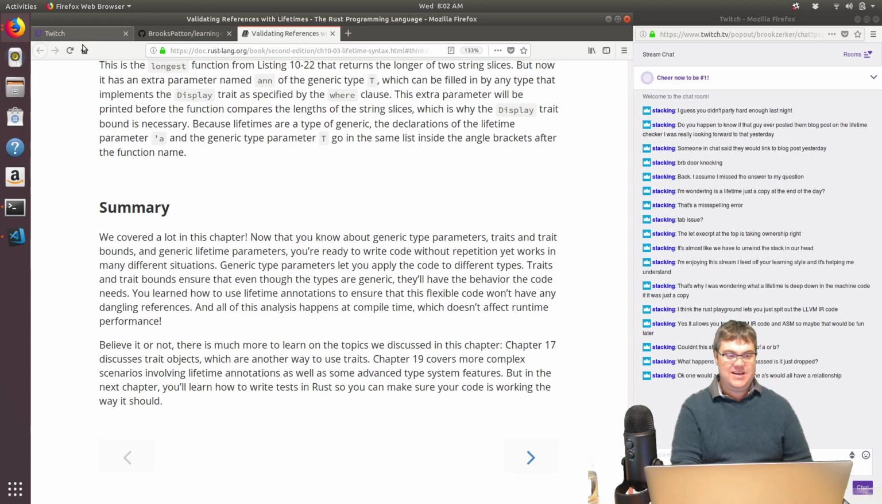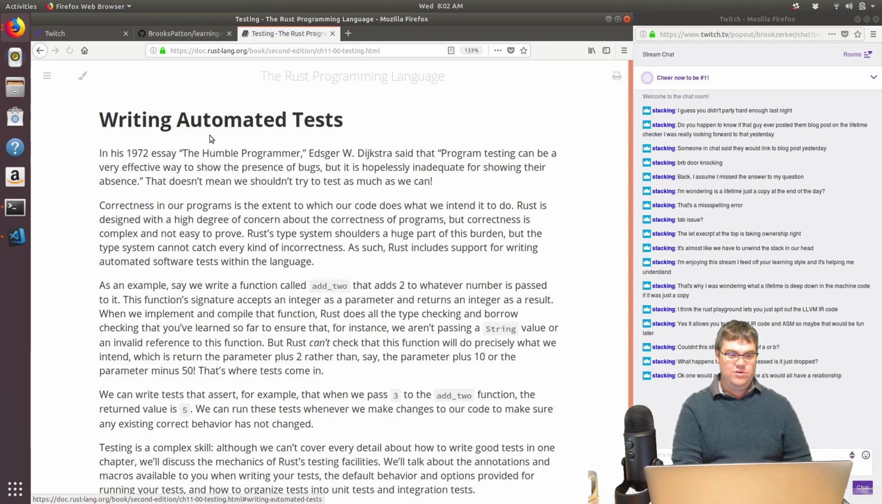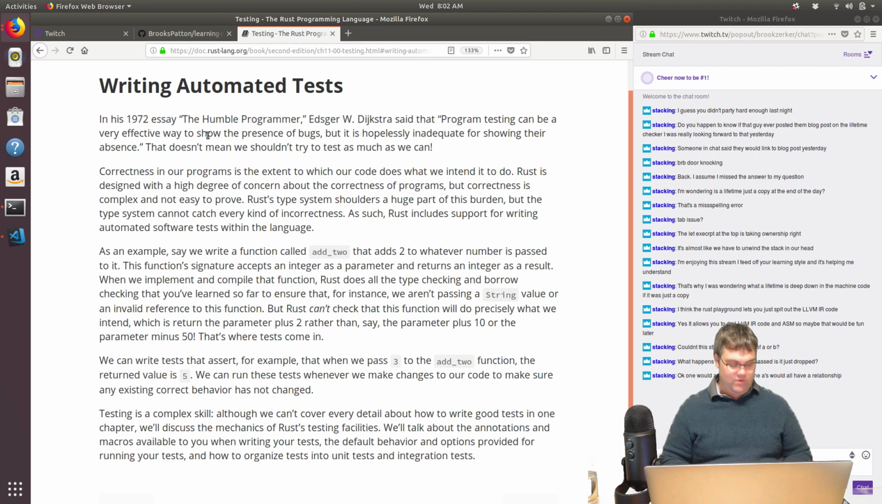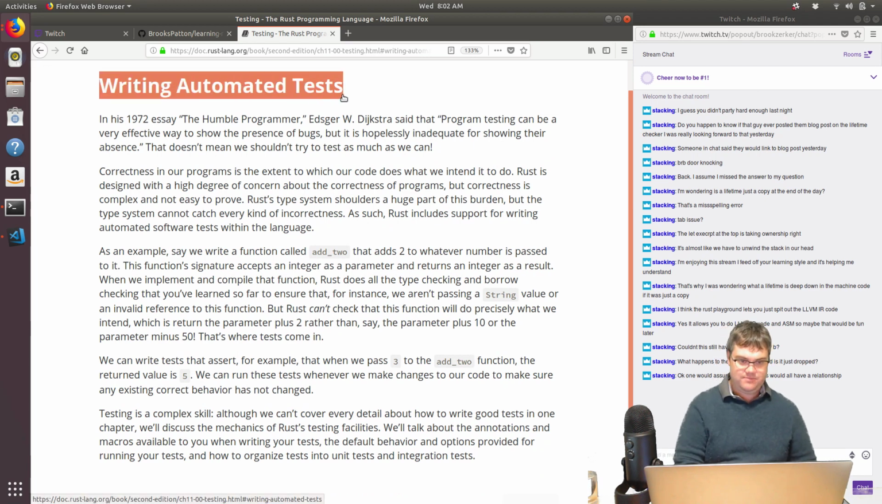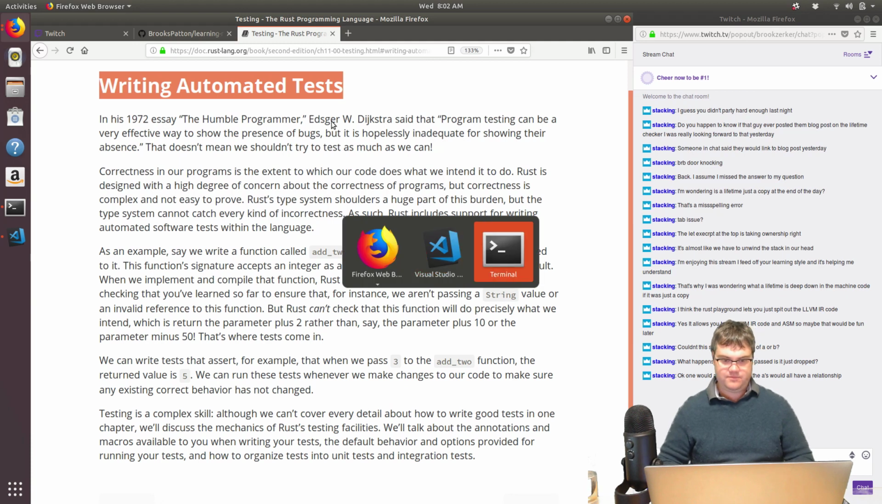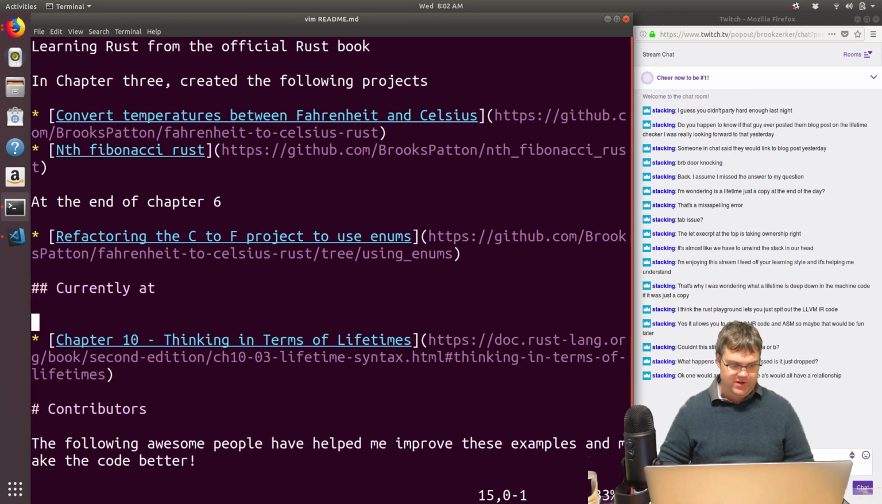So let's move on. We'll go to testing. So it's this Writing Automated Tests, and let's update where we're at. So updating the README. We're now in chapter 11.